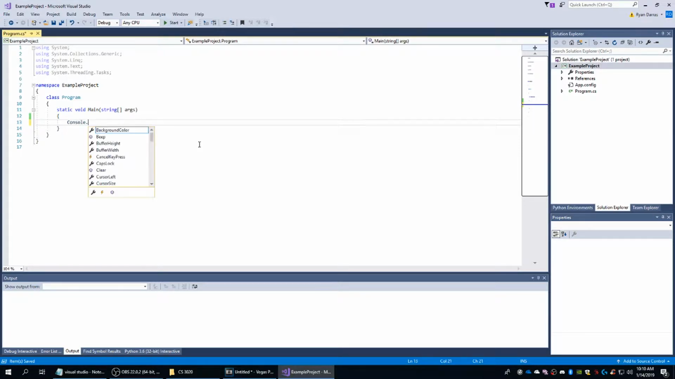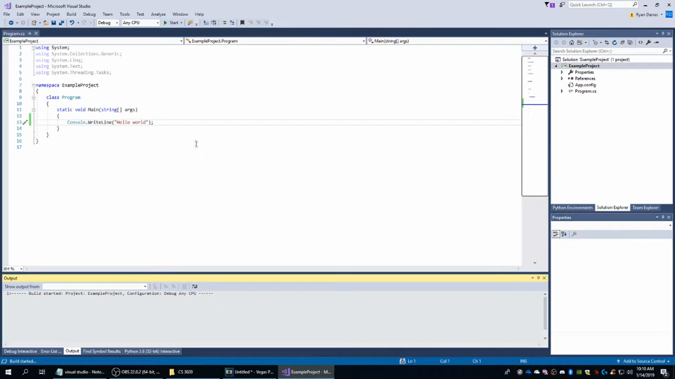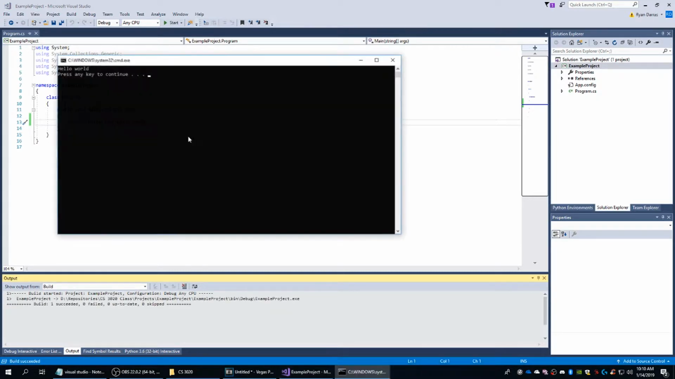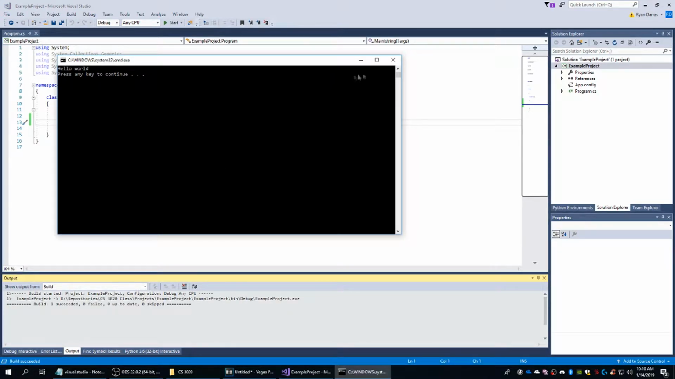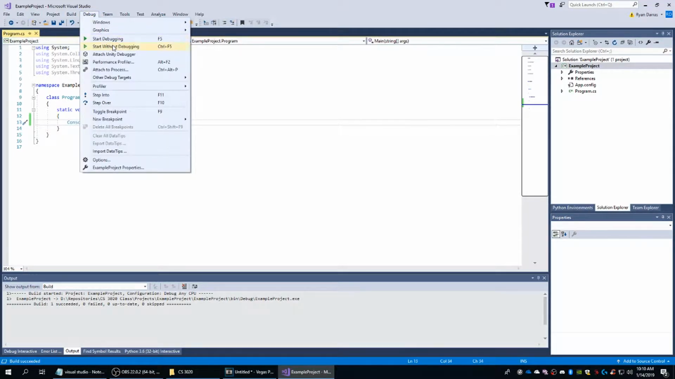If I do Console.WriteLine, hello world, run the program, you can see my program works exactly as you'd expect it to. The way I built this was by pressing Control F5. Now, there's a big difference between F5 and Control F5. F5 is just start with debugging. Control F5 is start without debugging.